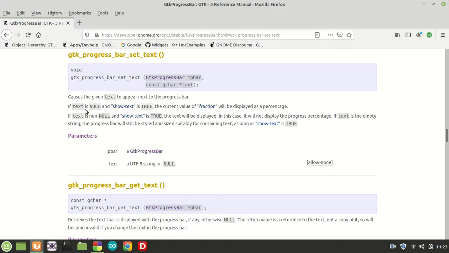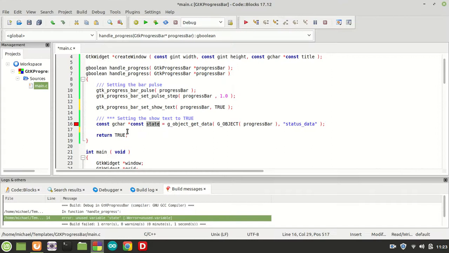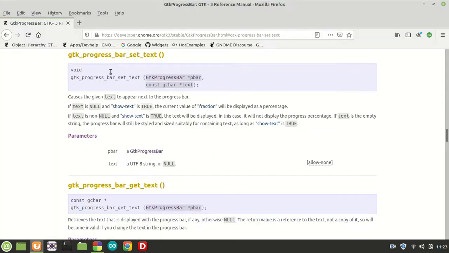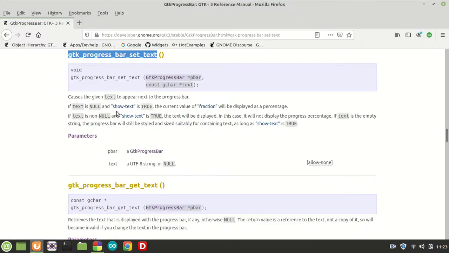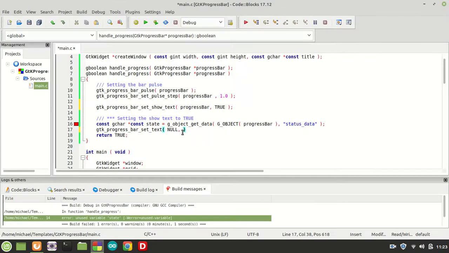If the text is NULL and show text is true, which is somehow like our case, the show text is indeed true, but we have a text as well, then the current fraction will be displayed as a percentage. So let us see how exactly this one behaves. I'm going to call this function with NULL, and of course it says if the text is NULL and show text is set to true, which is true. So basically we need our progress bar.